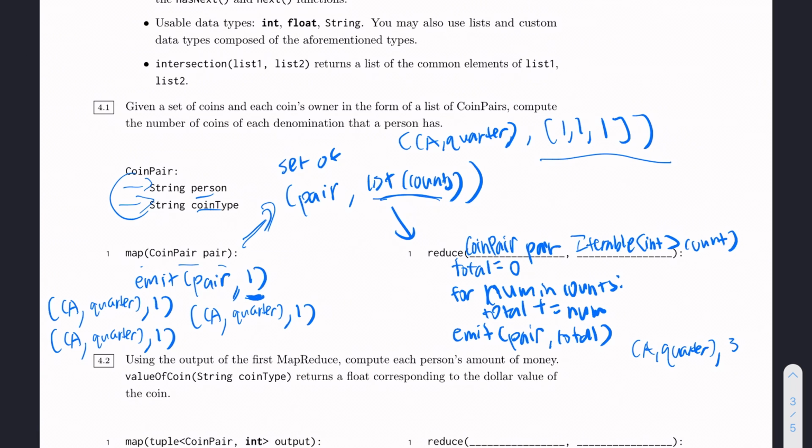And A is like the person's name, or like the string of the person over in this example. And so this is going to happen for the same thing for all the different denominations, nickels, pennies, dollar coins, and so on and so forth. So this way you can get how many of each coin type that you have.